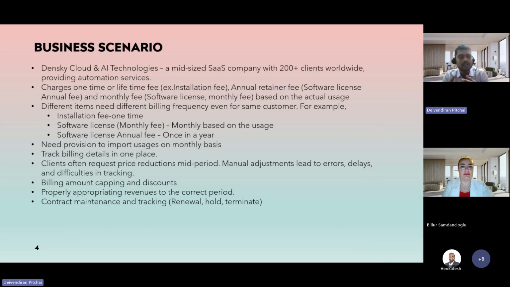Okay, so let's talk about one business scenario. So why we need the subscription billing module, or when we can use the subscription billing module. Okay, we can discuss one business scenario so that you can understand it very easily. So let's say Densky Cloud and AI Technology is a mid-sized SaaS company. They currently have 200 plus clients. So they are doing some automation services, let's say invoice automation or payment automation. So those kind of services they are doing.